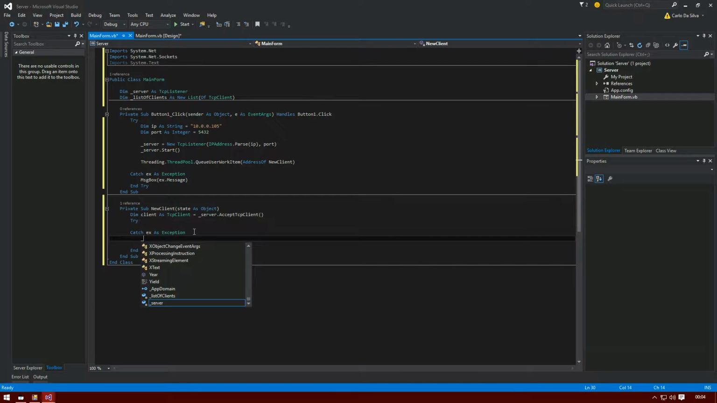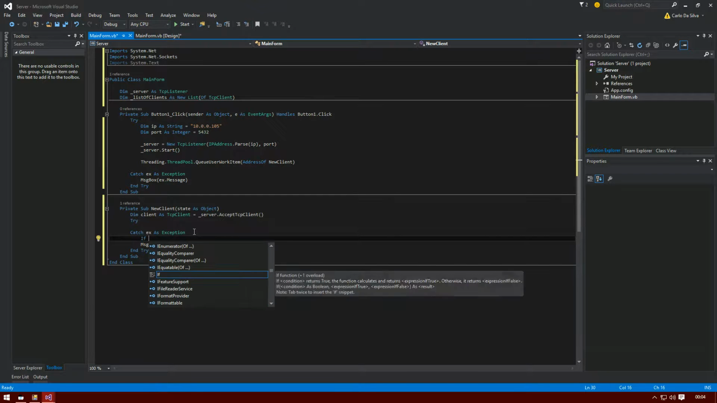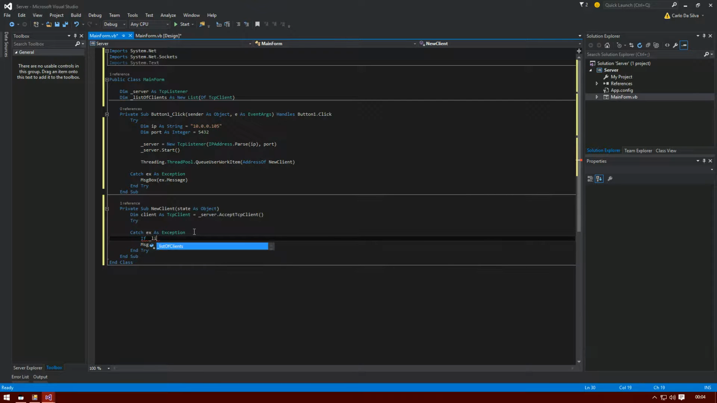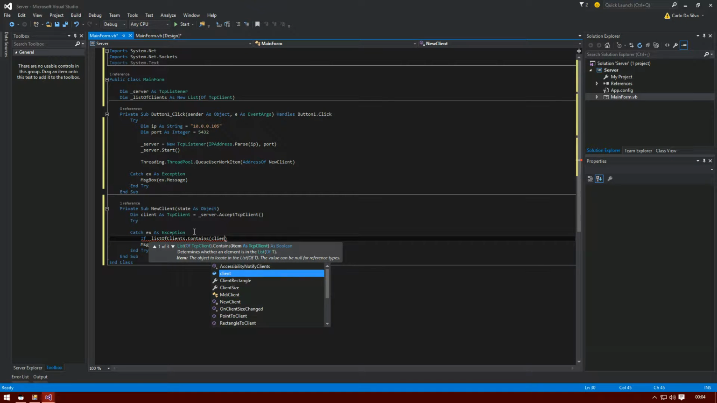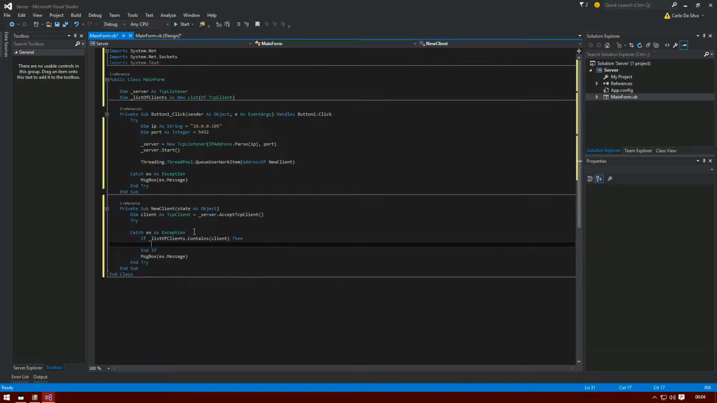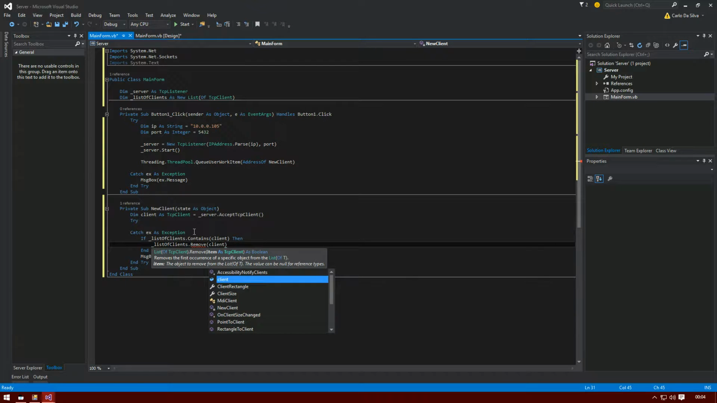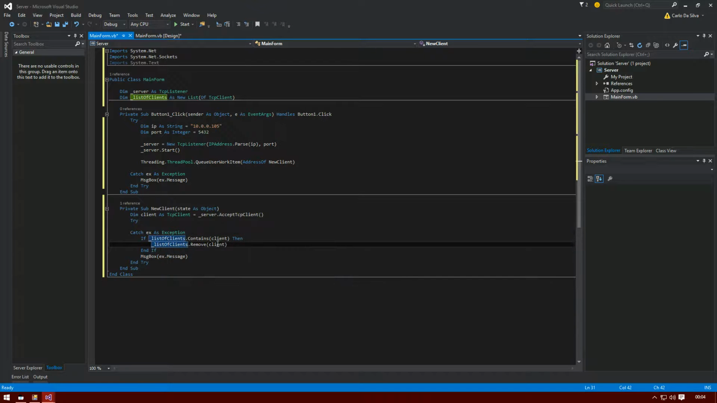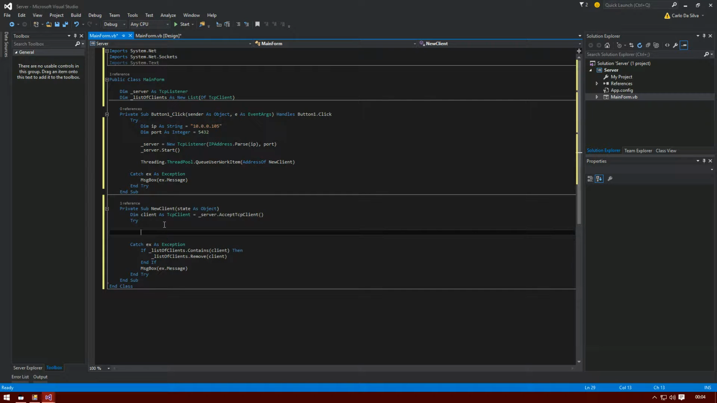So let's say the connection fails between the client. Here we're going to want to remove it from the list. So list of clients, if list of clients contains client, then we remove him. Remove client. Okay, so in case it fails, at least we remove the client, because else you'll get another exception when trying to connect to that client.